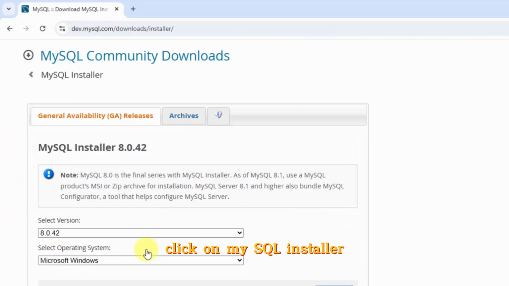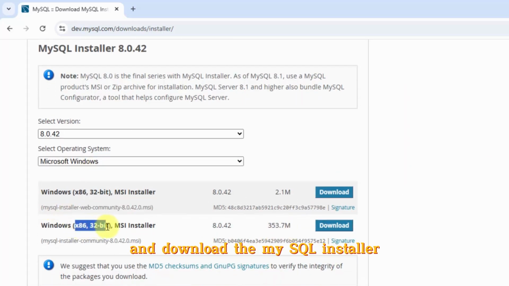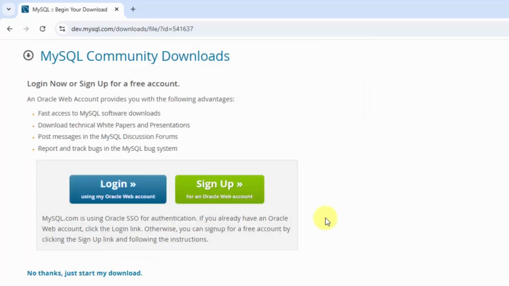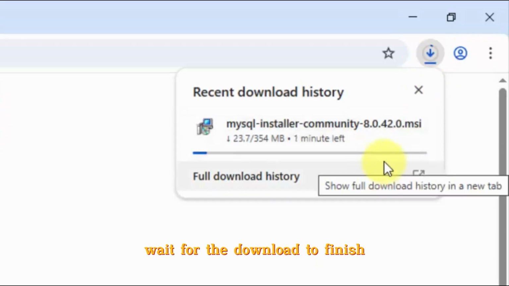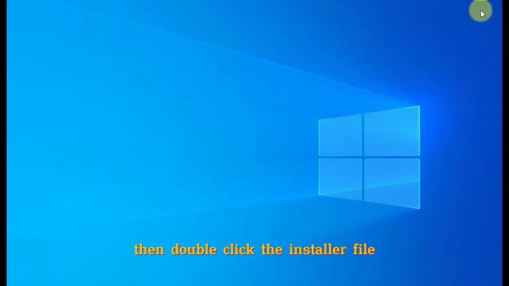Click on MySQL Installer for Windows. Choose your operating system and download the MySQL installer, then follow my steps. Wait for the download to finish, then double-click the installer file.